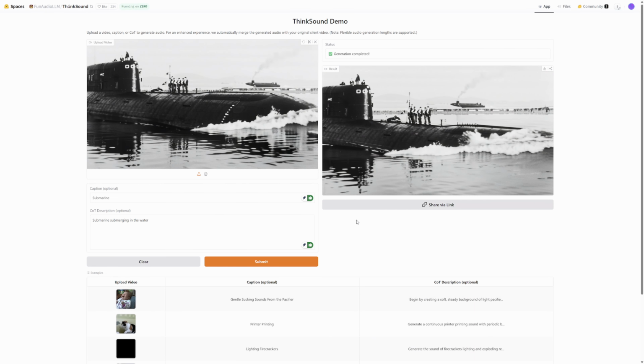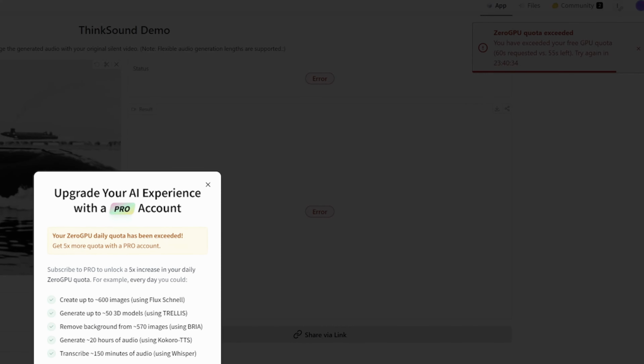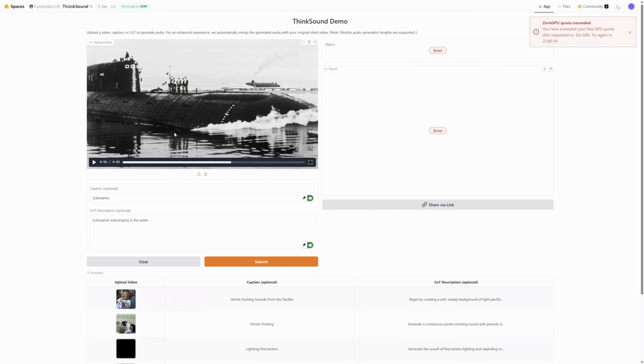Not bad. Let's try it again to see if we can get a different result. And it looks like I've used up my daily quota for the demo, so you can see how it works. It's a fantastic tool, especially for being free to try. If you're desperate for a sound effect, this is a great way to find a solution without it costing you anything. But what if you want more control and unlimited generations? For that, we can run Thinksound locally using ComfyUI.